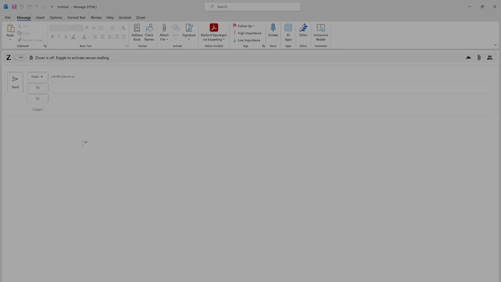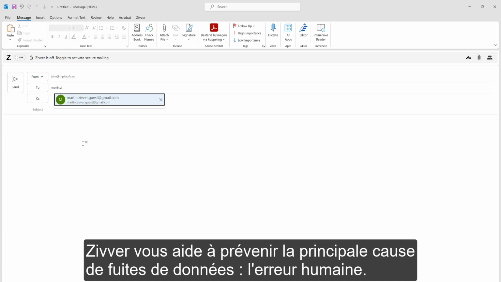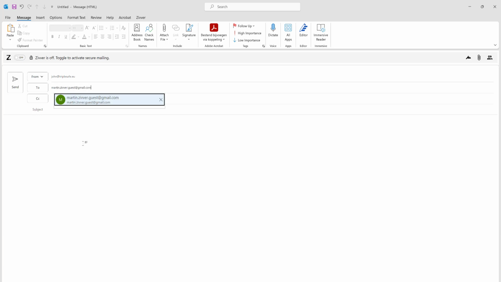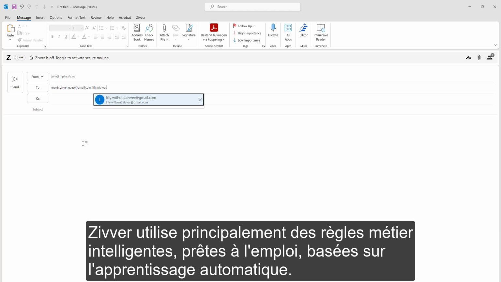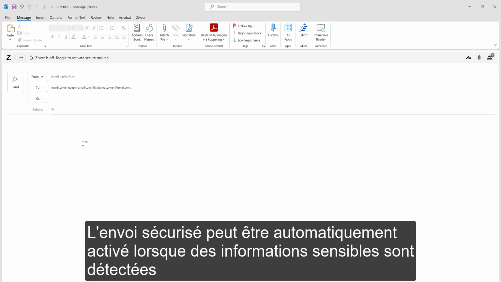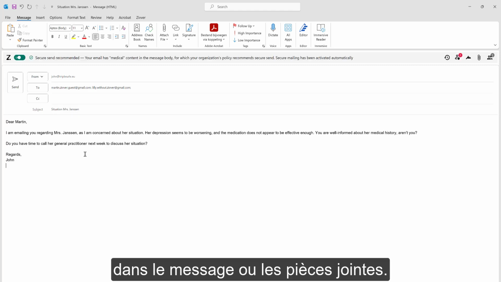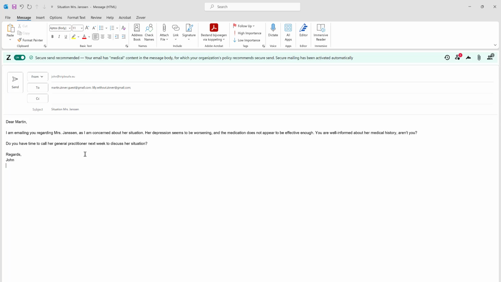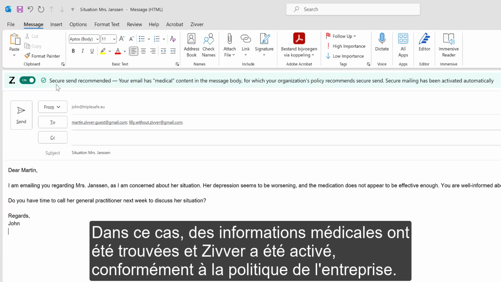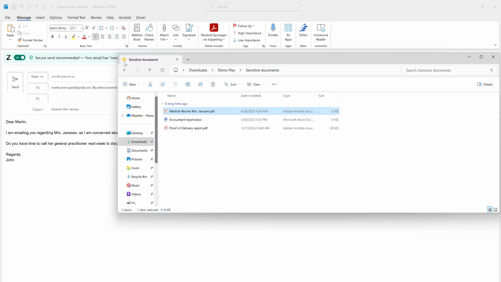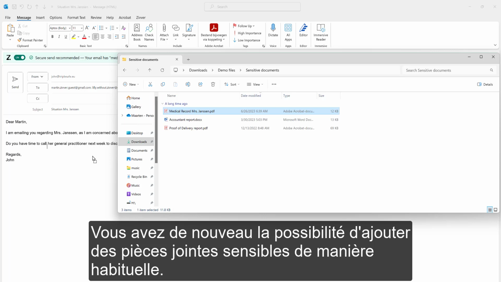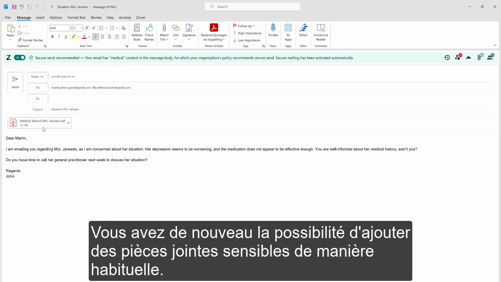Activate Zivver automatically. Zivver helps you prevent the biggest cause of data leaks, human error. Zivver mainly uses intelligent, out-of-the-box machine learning-based business rules. Secure mailing can be automatically activated when sensitive information is found in message or attachments. In this case, medical information was found and Zivver was activated, based on company policy. Once again, you have the option to add sensitive attachments in the usual way.